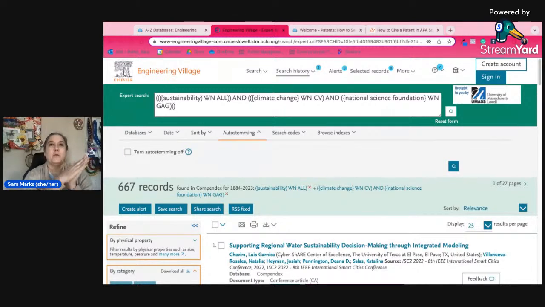Auto stemming will use its knowledge, probably AI, to search any variation of sustainability. It might take off the ly and just do sustain. It'll do sustainable.